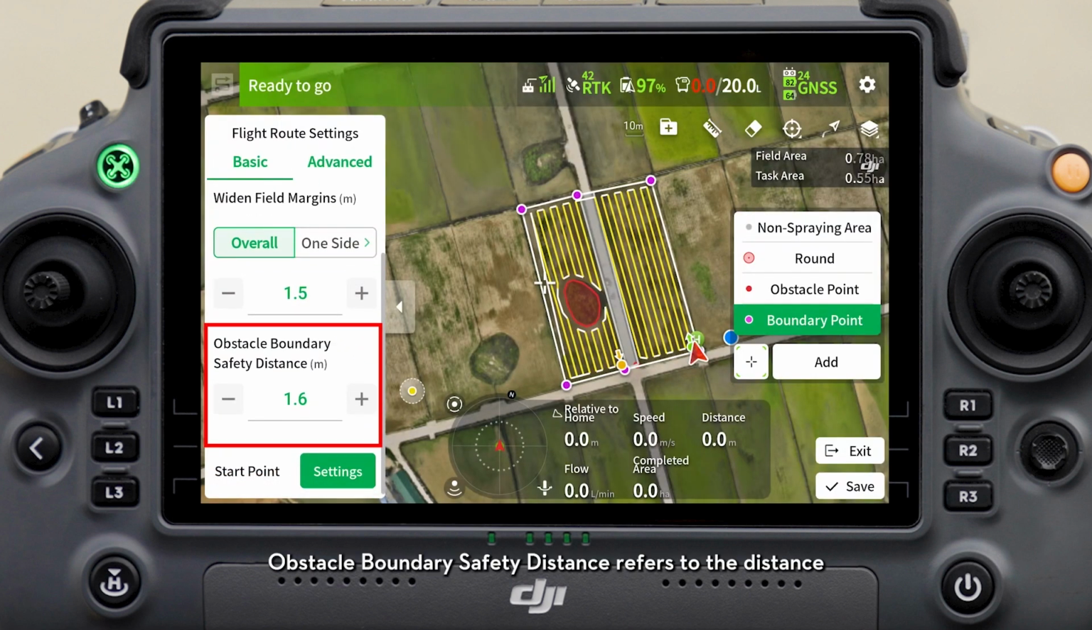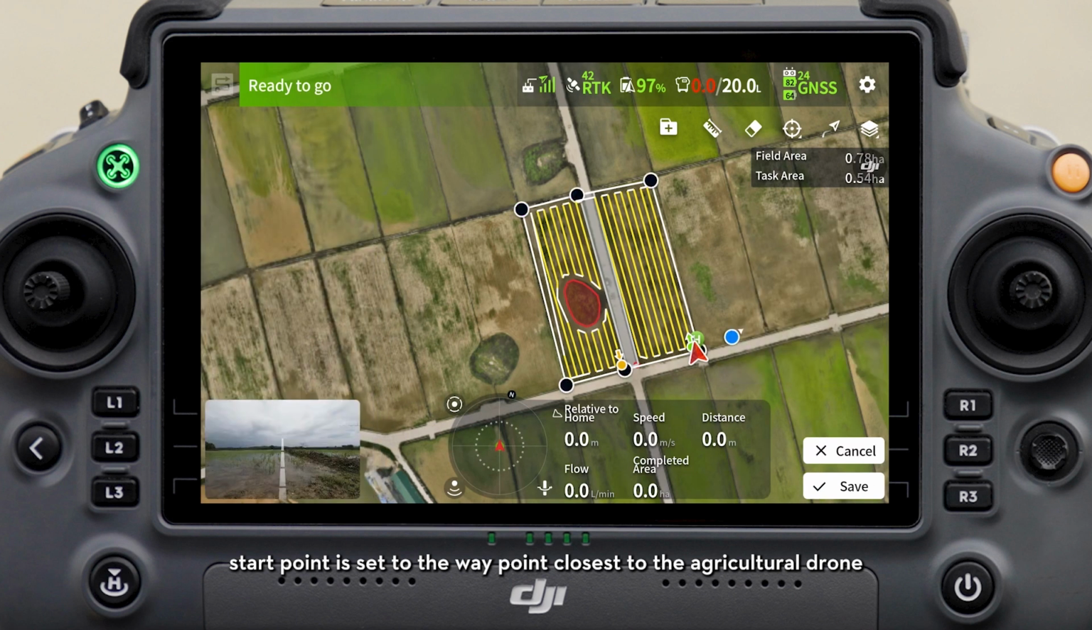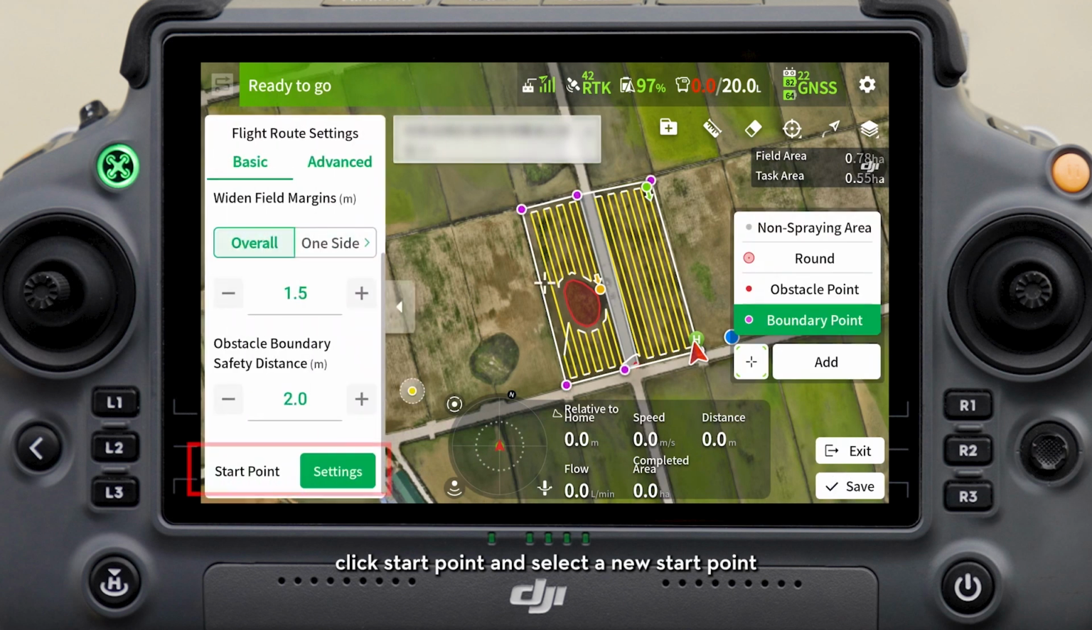Obstacle boundary safety distance refers to the distance between the flight route and the obstacle boundary. It ranges from 1.5 m to 5 m, which can be set based on the actual situation. By default, start point is set to the waypoint closest to the agricultural drone. If you want to adjust the start point, click Start Point and select a new start point.